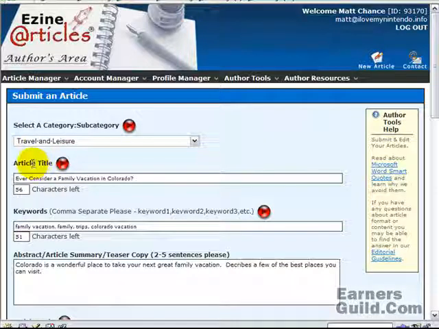Okay, article title. Well, this is an article about taking a family vacation in Colorado, so I just call it Ever Consider a Family Vacation in Colorado. Keywords. This is where we pick a few phrases that we believe represent our article. I chose family vacation, family trips, Colorado vacation. You can have more than that. I wouldn't suggest having more than 10, but basically this is going to help Easy Articles better index your article.